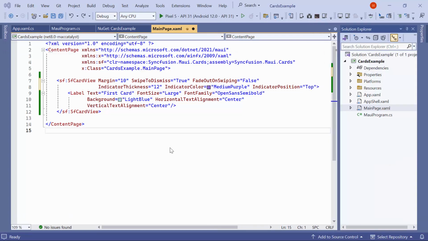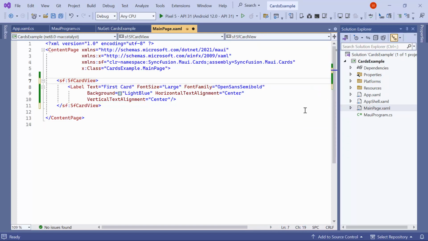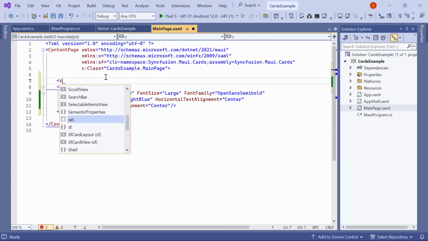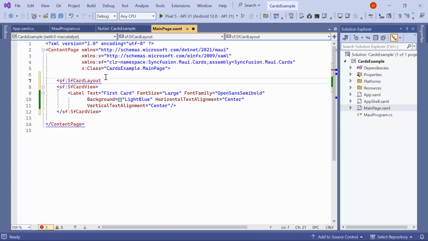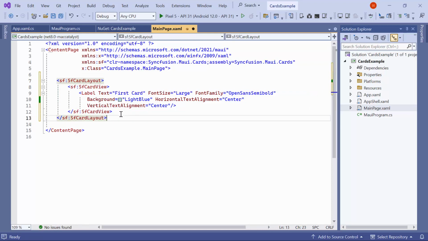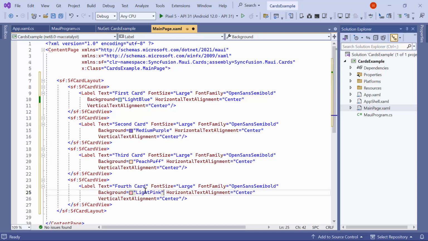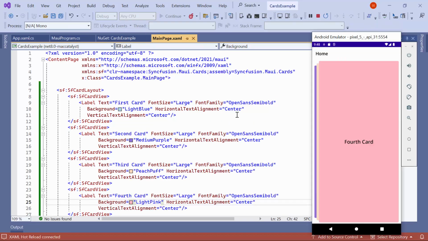Next, I will show you how to create a stack of cards where one card is visible at a time until you swipe to see the next card. Before beginning, I'll remove the margin, SwipeToDismiss, FadeOutOnSwiping, and indicator customization properties from the CardView control. Then enclose the CardView within the CardLayout, and similarly create another 3 cards with label controls and customize their text and backgrounds. Look here, the cards are stacked with the last added card shown at the top.